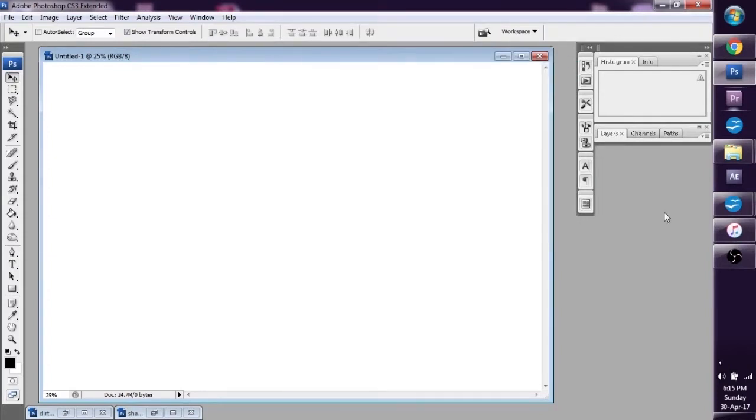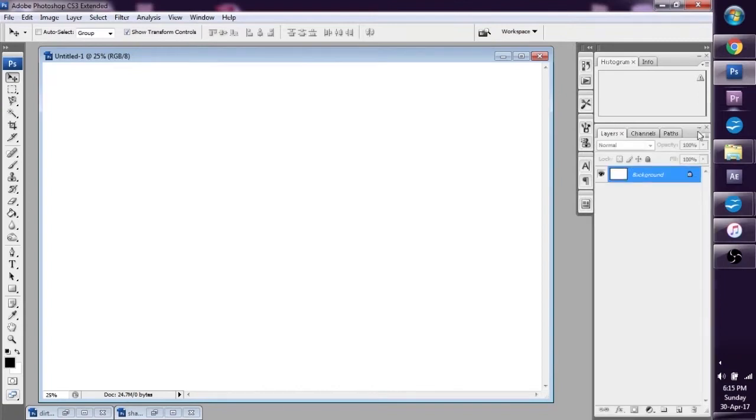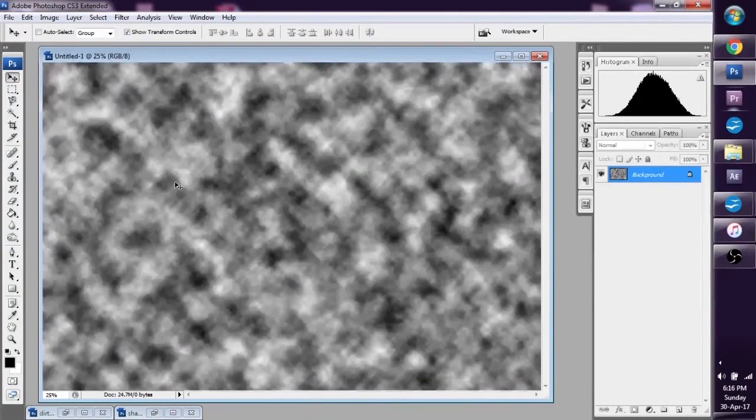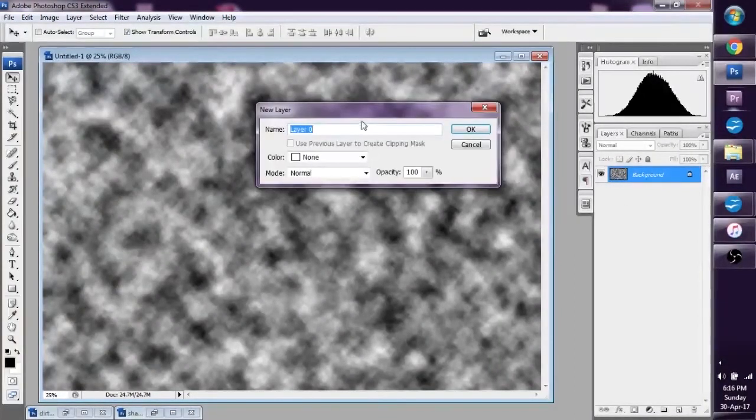So basically we've created a new document. This is 3600 by 2400 pixels, the same size as an A4 piece of paper. What we need to do is go to layers, and with both black and white selected for foreground and background color, we're going to go to filter, render, clouds, and we're going to double click this layer and call it clouds.